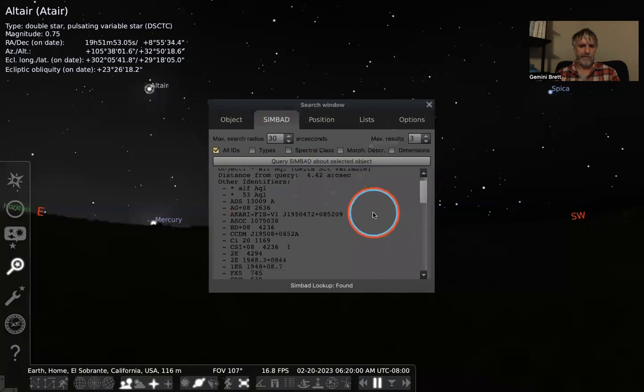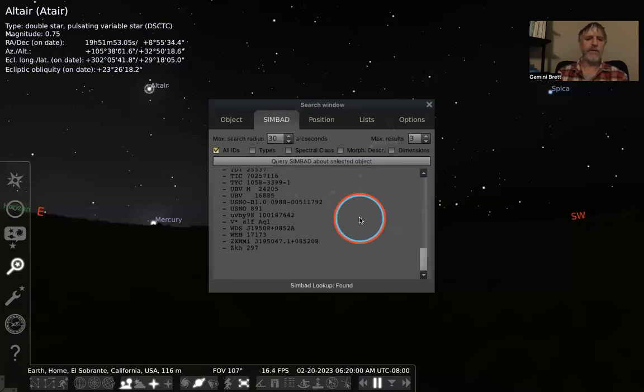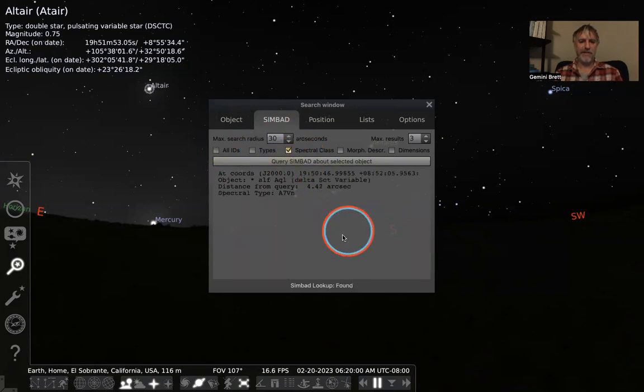And we get a bunch of information here, which is honestly just a little bit beyond my scope and current level of understanding. But for the astronomers who aren't watching this video anyway, I'm sure you can get a lot from that. Spectral class. What about taking away all IDs and just querying for spectral class?